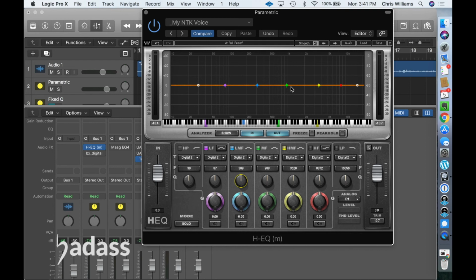So how do you know which frequencies to adjust? Well, the first thing you want to do is learn how to use your ear, but let me give you some guidelines specific to voice.